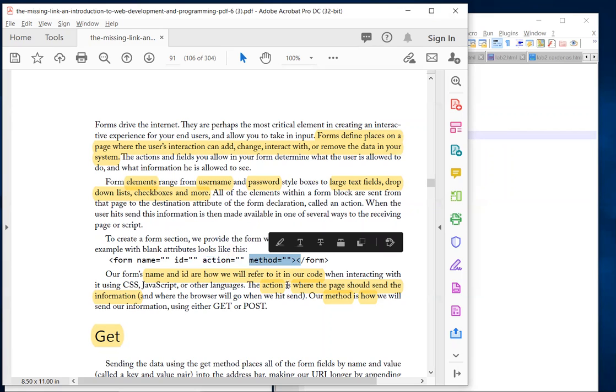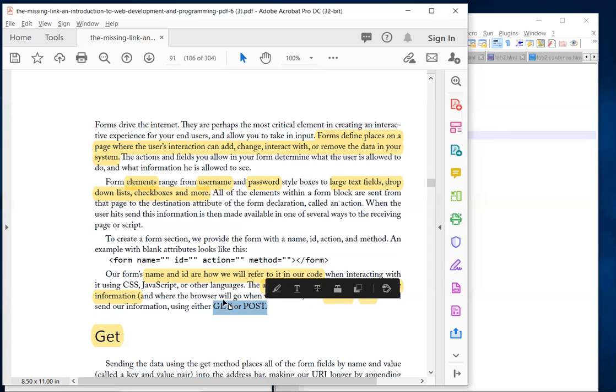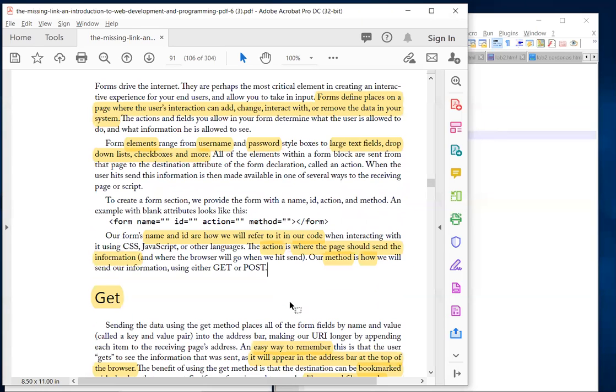Method is how you're going to send the information. And a good way to remember this is to think about, well, how do you define method? What is your method of creating a web page? Or what is your method of solving a problem? How are you going to solve the problem? Well, that's the method. And the two options for sending information are the get and the post commands, or values, for the method attribute.